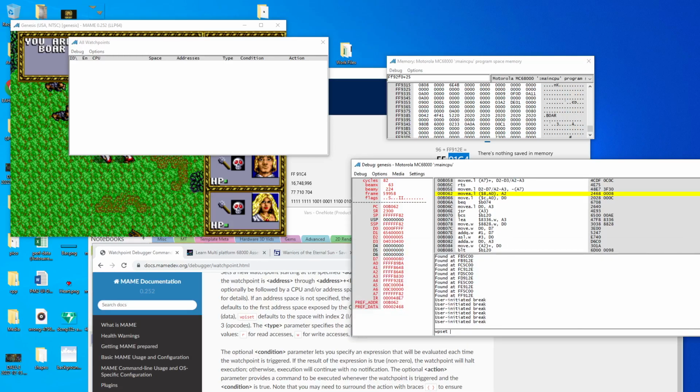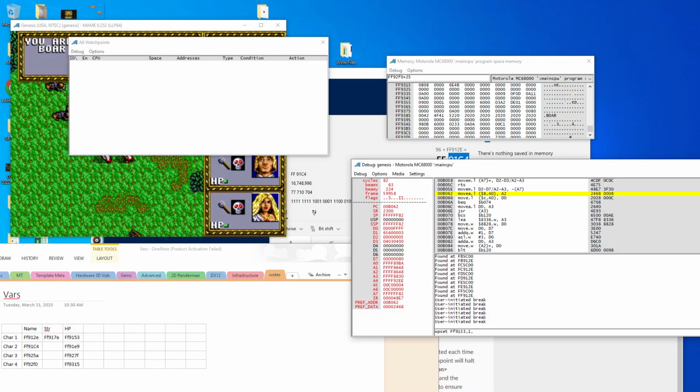WP set. The address will be, where's my table? We want 1 byte, and we want it for write only. There we go. Address 5353, type write. All right, let's do these for the other ones. All right, so I got all these in here now.